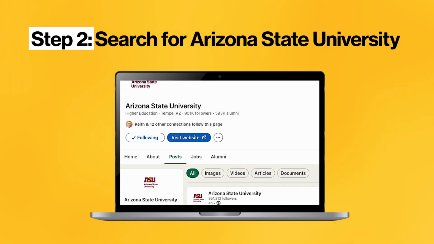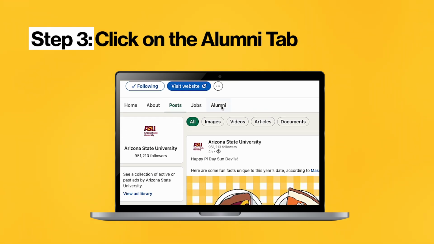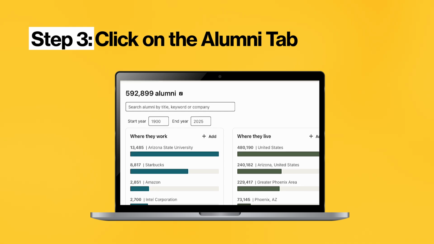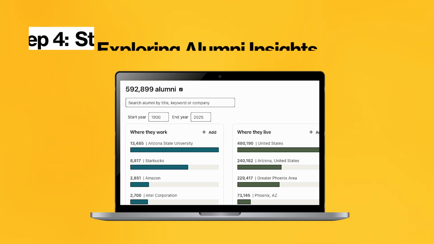On the ASU page, you'll find several options under the university's banner. Click on the Alumni tab. This is where the magic happens. LinkedIn will show you a comprehensive list of all ASU alumni on the platform. Here's where you can refine your search to find the perfect connections.